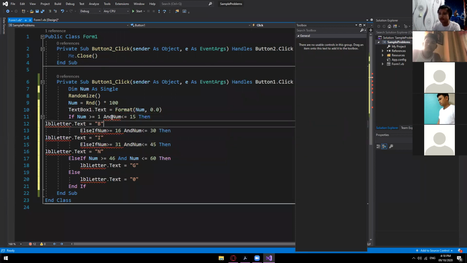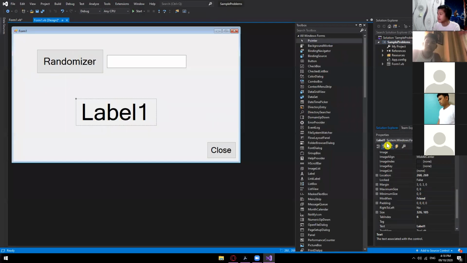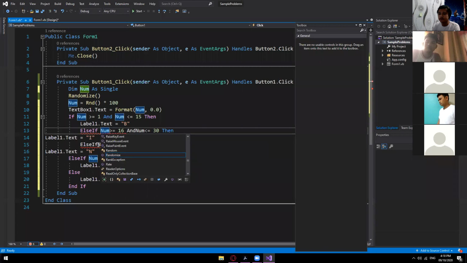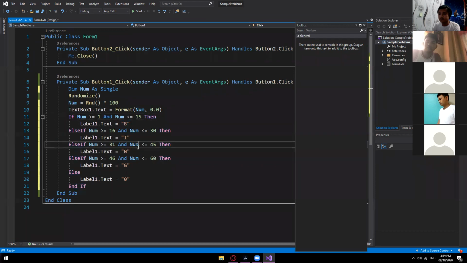And then kung papansin nyo, meron tayong error dito sa label letter kasi hindi yun yung pangalan ng label natin. Ang pangalan ng label natin is label 1. So this one should be label 1 dot text. Okay? Label 1, label 1. Label 1, label 1. And then else if, else if, space ulit dyan. And then space ulit, space ulit. There you go.